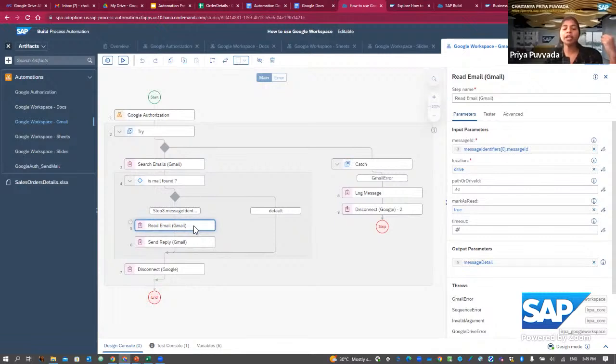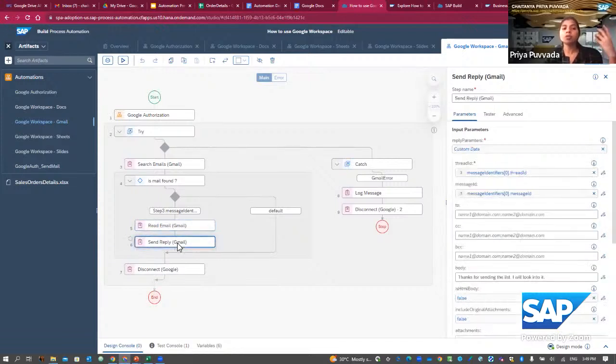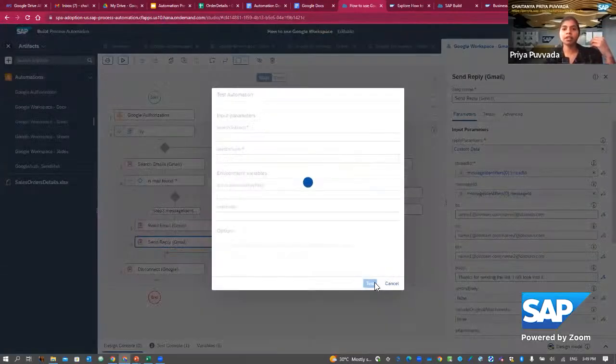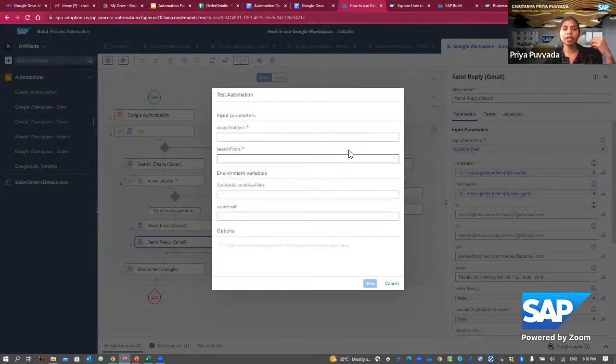So when you read the email, you have an option: if the email contains attachments, you can store the attachments in your drive or in your local path. So you have an option to provide that, and you can even reply back to the current email using the send reply activity. There are many other activities available for Gmail that you can explore on your own. So let's try executing this automation now, and it would reply to the email.